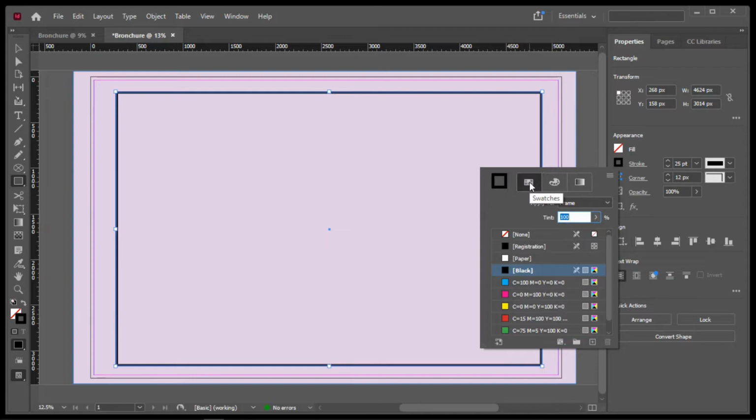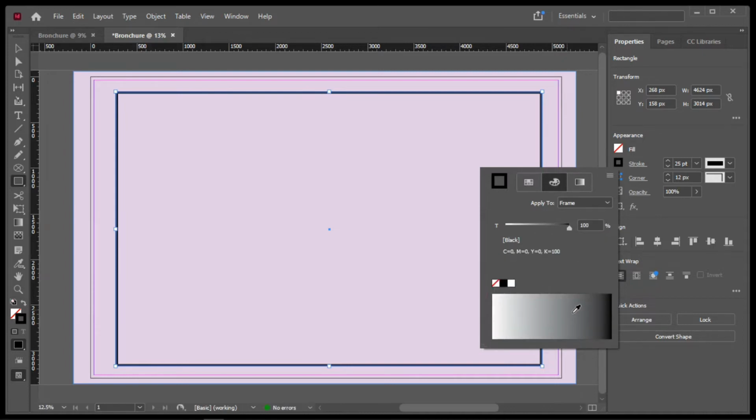Basically, guys, you have the swatches here. These are the pre-made colors which you can just pick. These are the default colors, and then you can also use a color mixer here to select the color you wish.